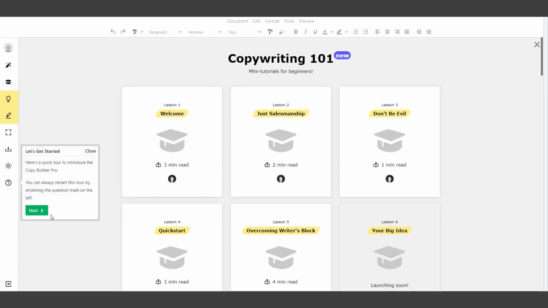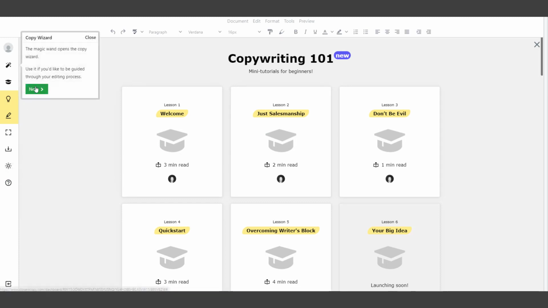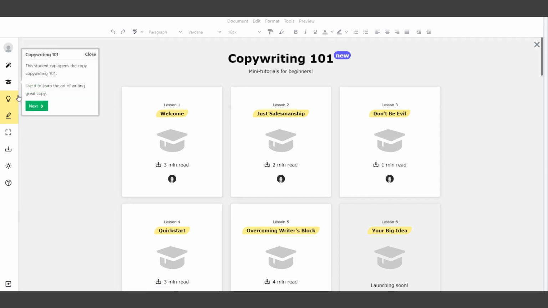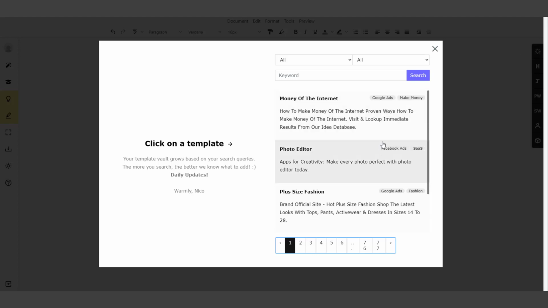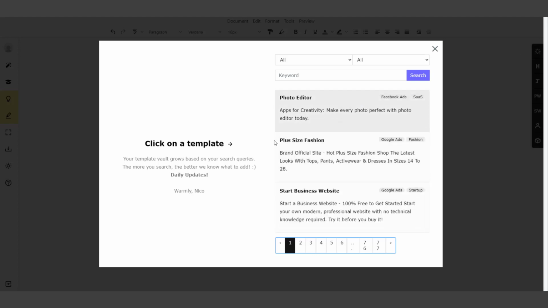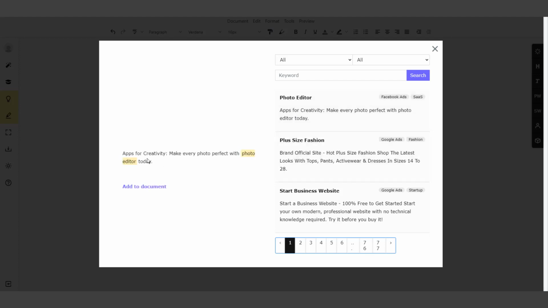And then you've got a tutorial here, which you really need to start off with, so it'll actually show you around the various components here. Now on the right hand side, you've got various things here. The first thing is a vault. Now the vault is full of things like Facebook ads that you can go ahead and look at and decide whether this is going to be something that is useful for you.